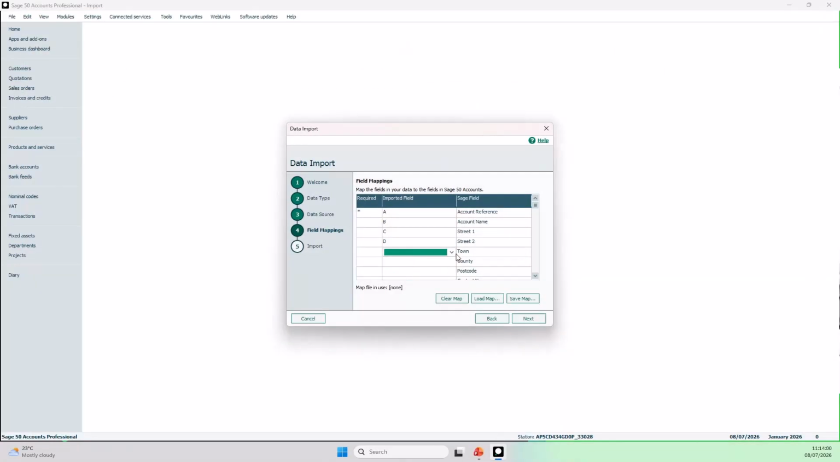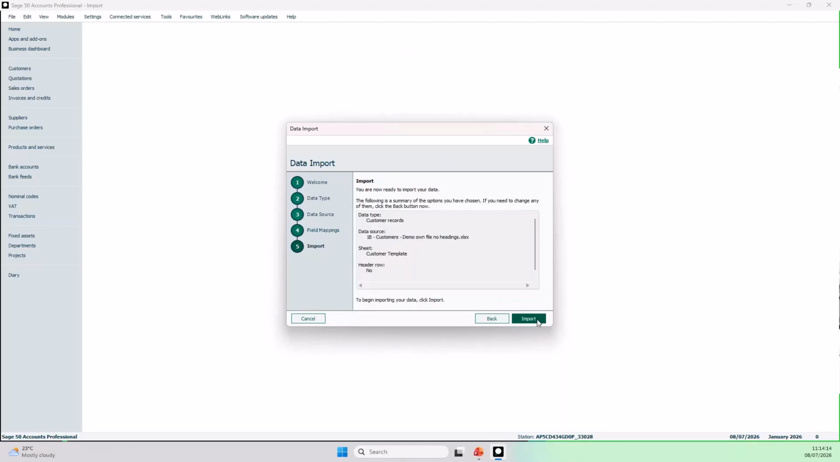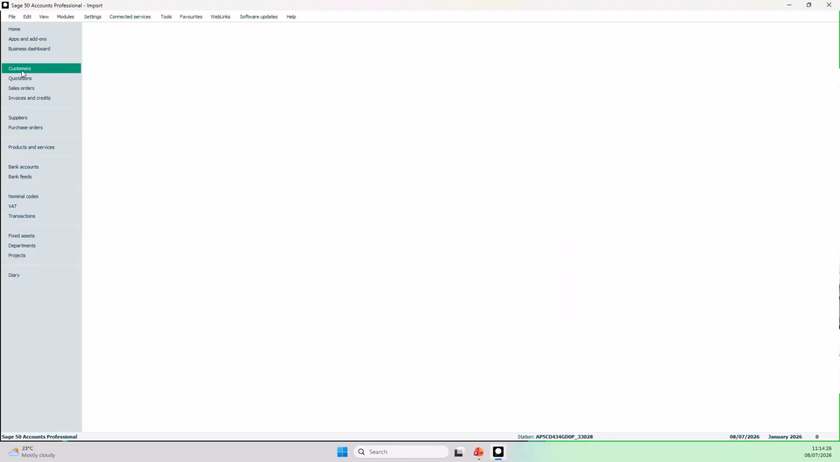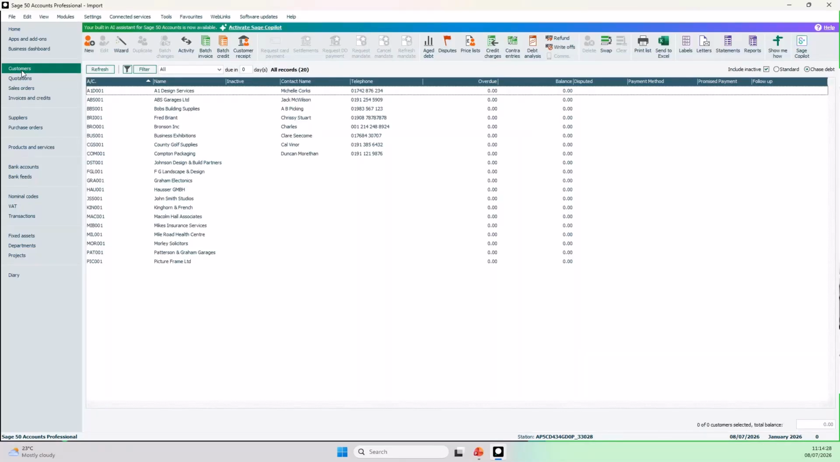So if I pop these details in here, leave it at that just for speed. And then I'm going to click Next. Again, it gives us that summary, and then I can click Import. And we can see those have been imported. So if I close out of that, go back into customers, we've got a few more in there now. I just didn't pop those details in. I didn't map those ones.